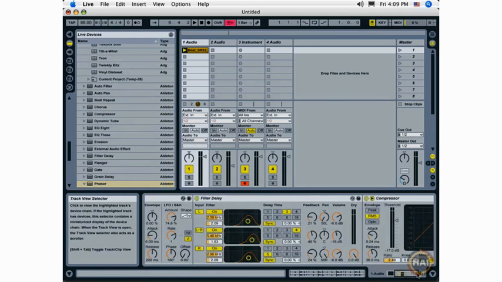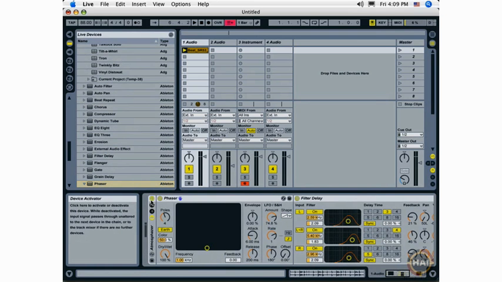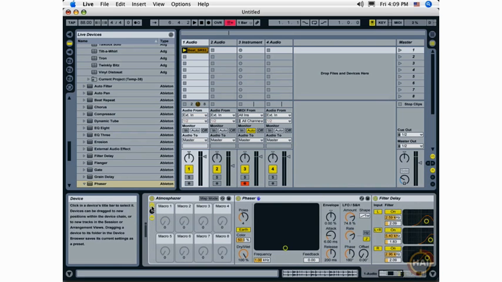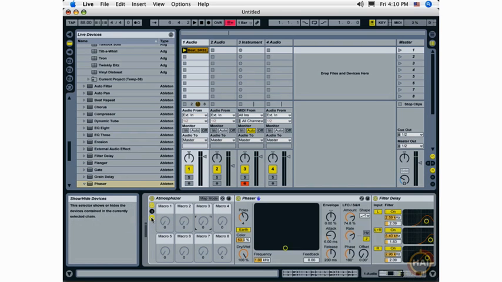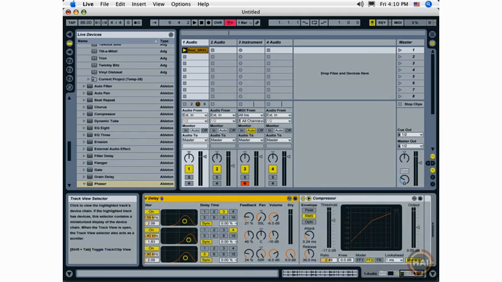On the left side, we have the actual rack controls. We have a device activator that deactivates or activates all of the devices in the rack. We have the show hide macro controls, and we'll look at assigning macros in a little bit. We've got our show hide chain list, which we're not going to worry about right now. And we've got our show hide devices, which show and hide the various effects that make up the currently loaded effects rack.